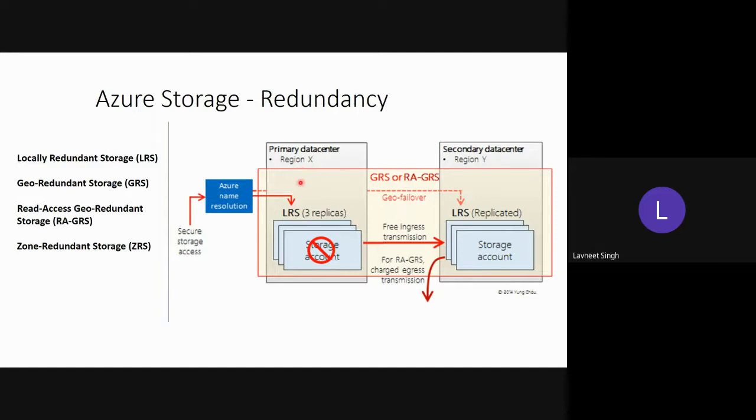the data, right? So after some time, Microsoft will come back, buddy, we have implemented what you asked us. You can opt for the read access GRS option. Then the data available in your paired region is also accessible to you for read-only access. Any read-only request I can send over here, and you will have access to the data. So that is our read access geo-redundant storage.